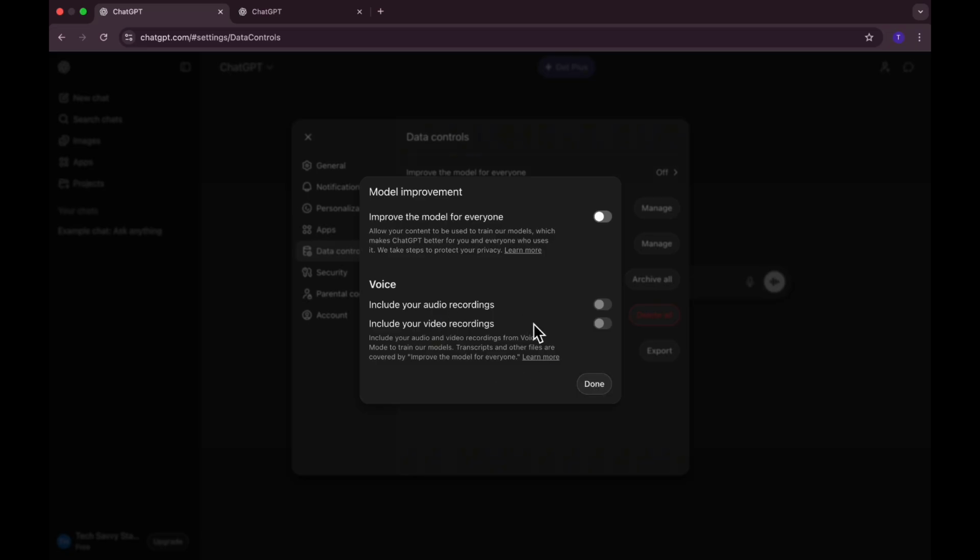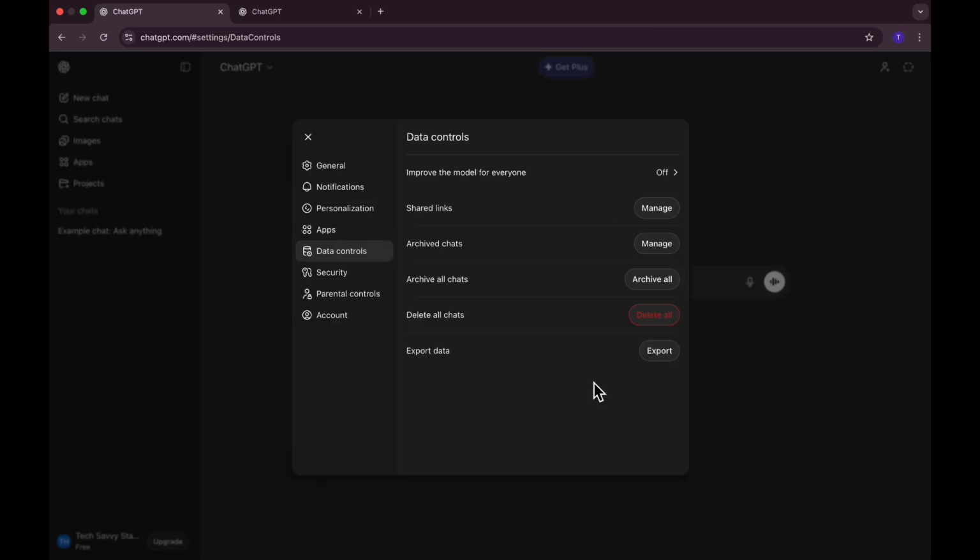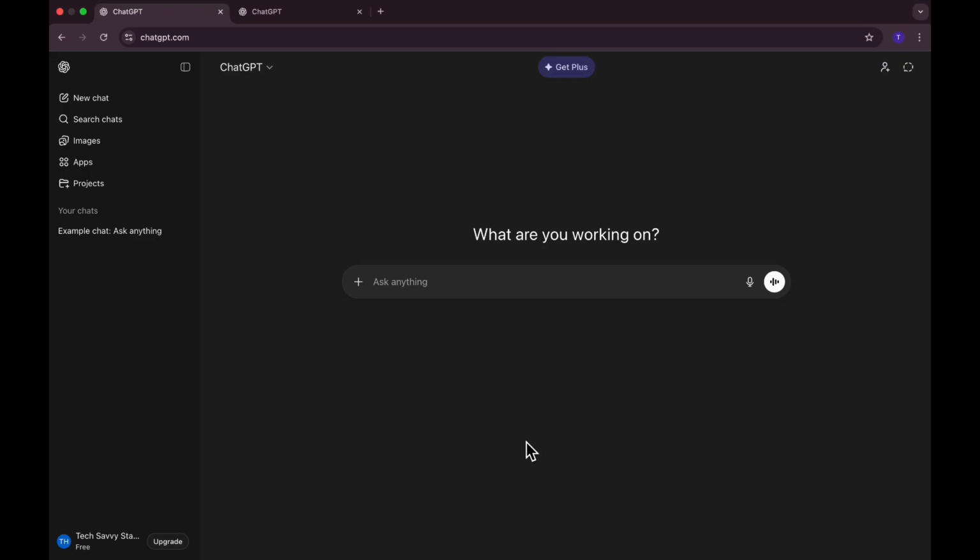It also has information about audio recordings if you want them to be used for improvement, and if you don't want that, they give you the freedom to opt out, which is really great. So just turn that button off and then you say done. That's it. It shows off here. So you close that, and then I think you're all set up to begin to explore ChatGPT on your own.